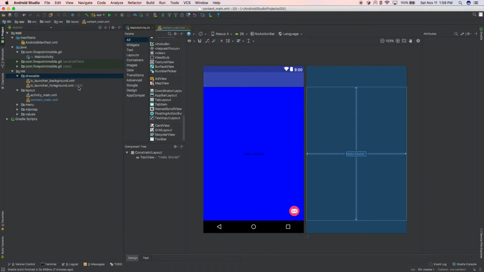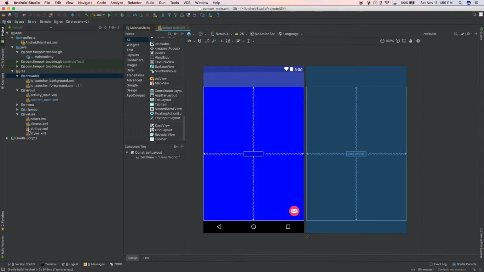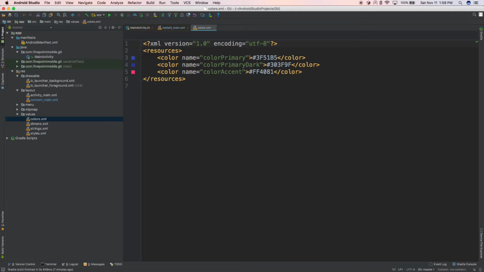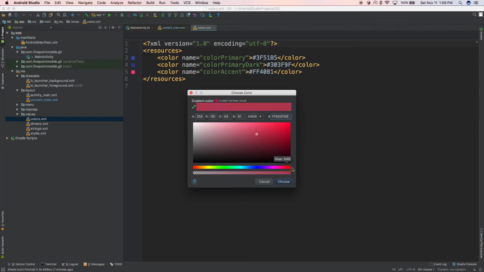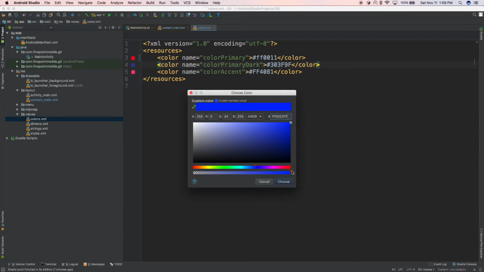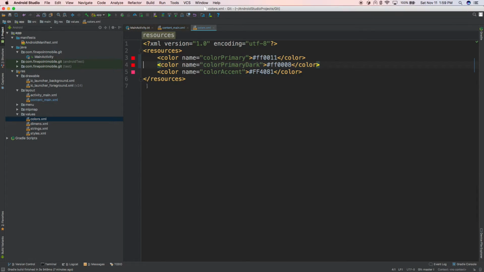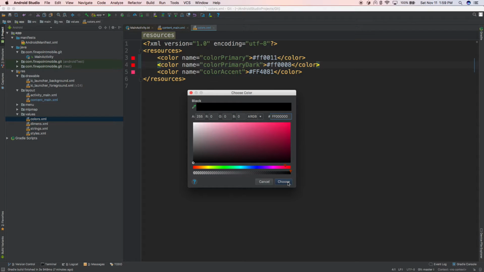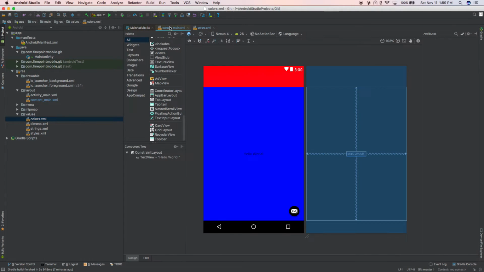Actually, let's make some more modifications. Let's go into values and colors. And I want to change the header color there. So let's make it red. Just a solid red is good. I'm going to make that all the way red. And I'll make this black. So obviously we made some changes. And if you go back here, you can see, yeah, that the colors got changed.